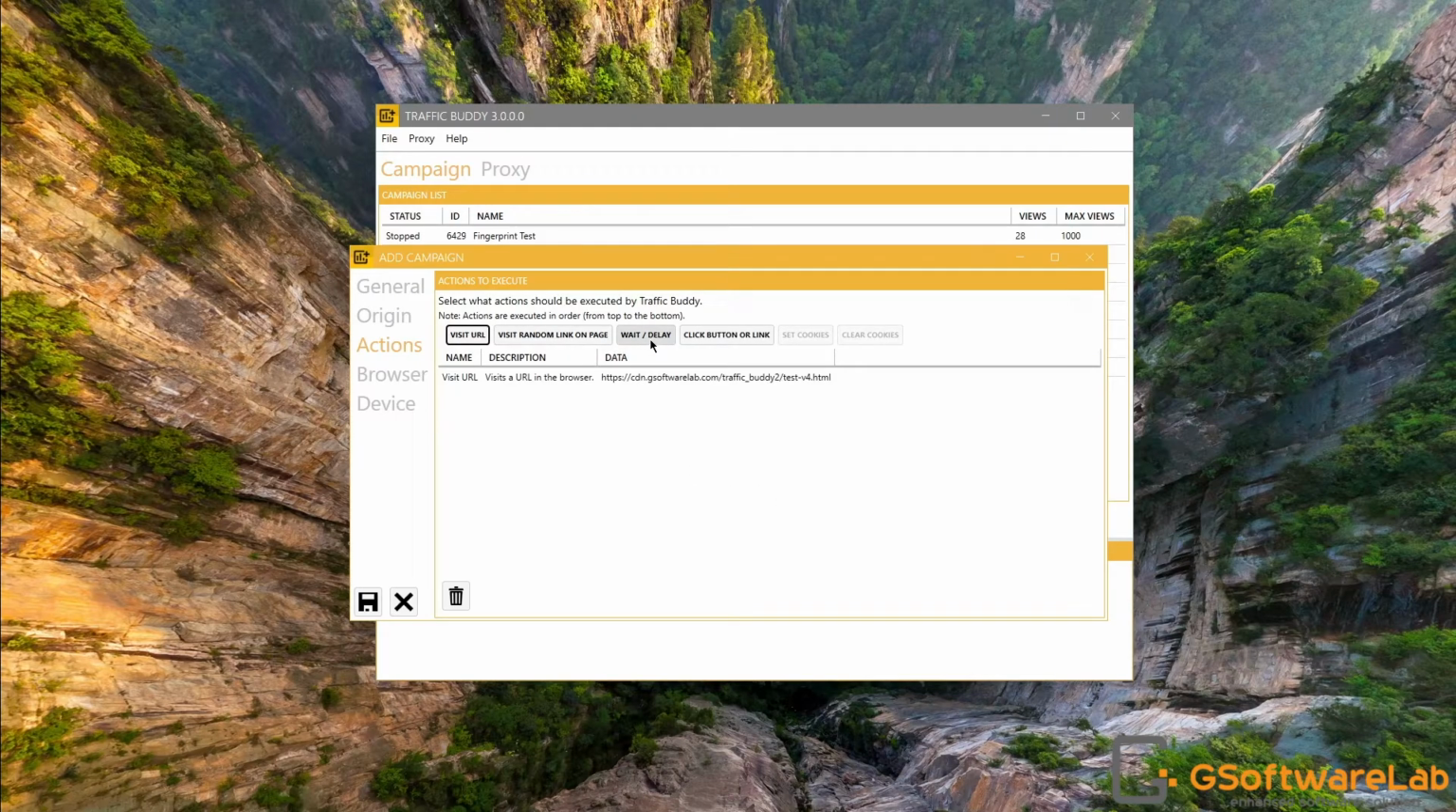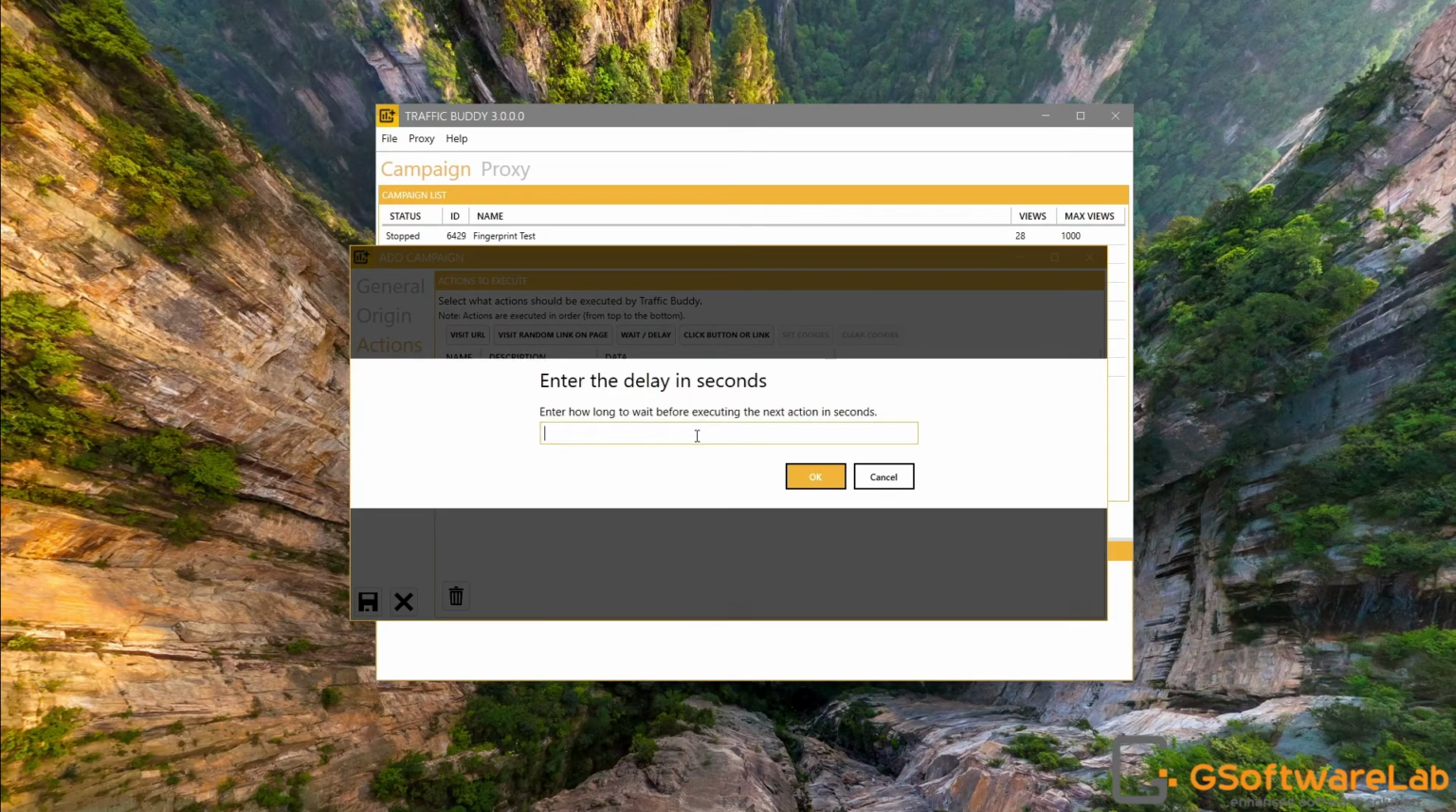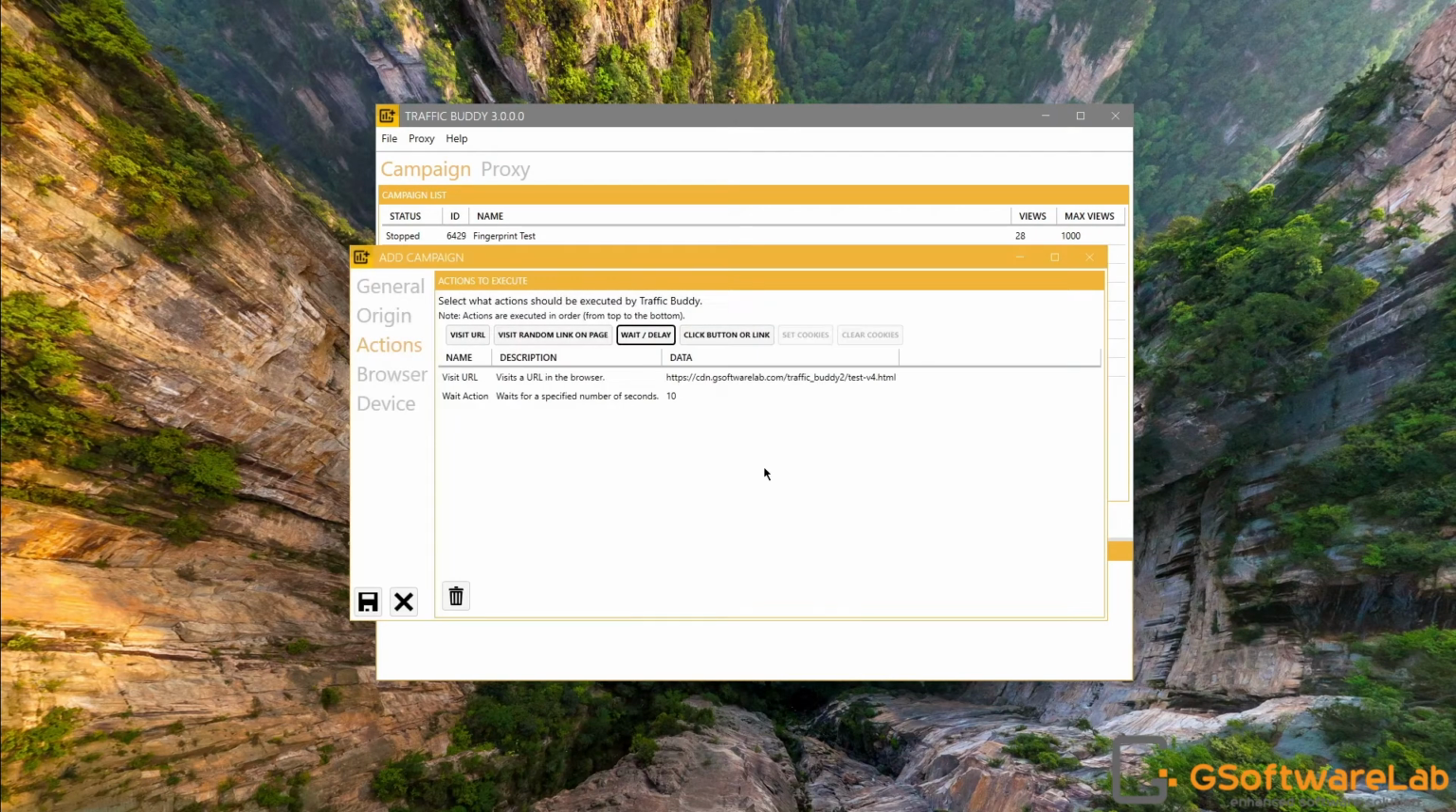As a second action, we specify to wait/delay for 10 seconds. This is so that our website is fully loaded and Google Analytics has enough time to track our visit before the next browser is used.